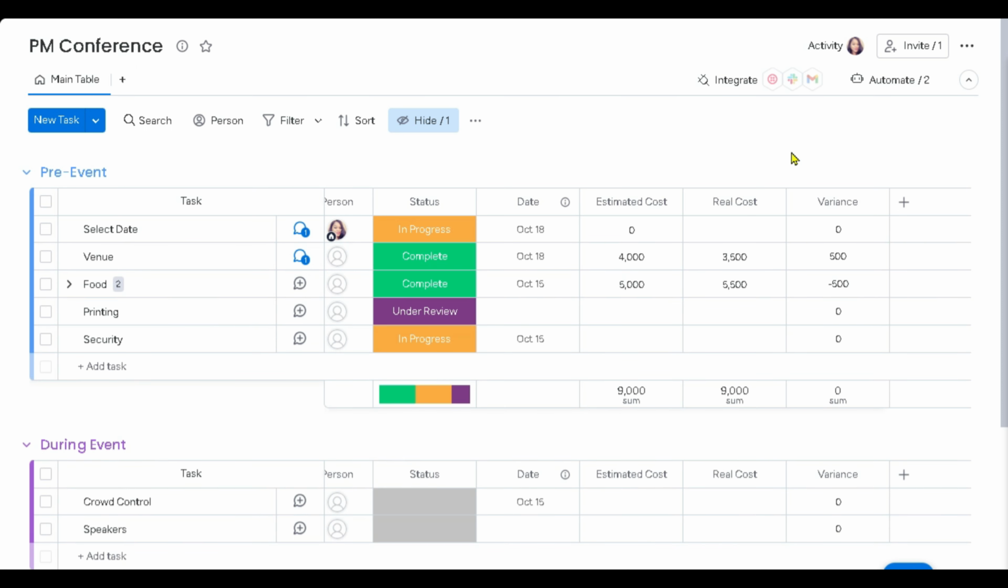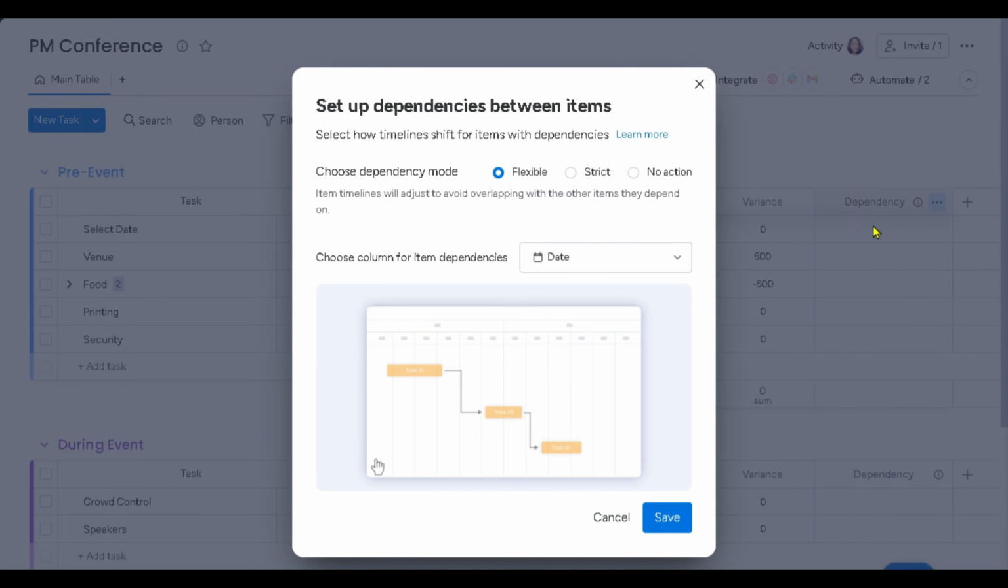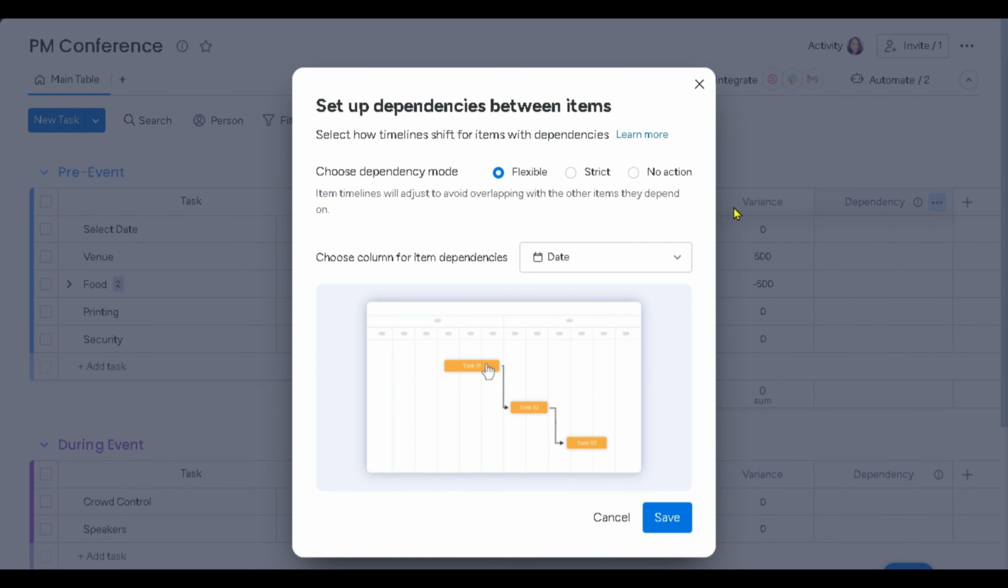Something else I wanted to point out as well is one of the columns that I didn't talk about before, and that is the dependency column. For the dependency column, when you click on this particular box, you have it right here, dependency. Dependency is not available for every plan. It's available for just the pro plans. To choose the dependency mode, it means you can use flexible, strict, or no action.